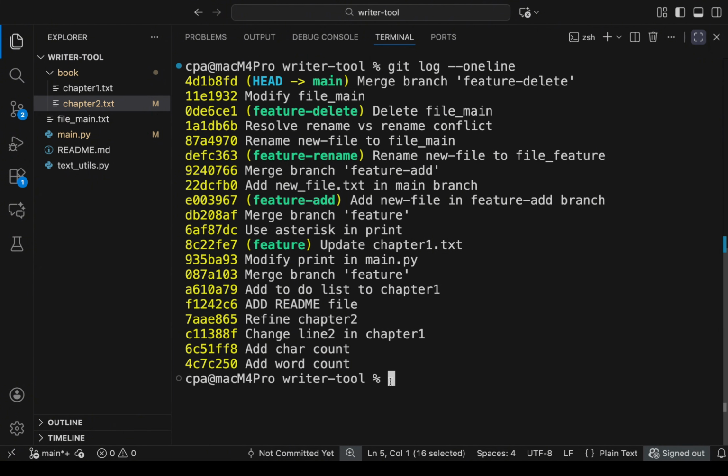It's clear. Sometimes you're just interested in a single file and you just want to see what has changed for this specific file. You can also do it very easily.